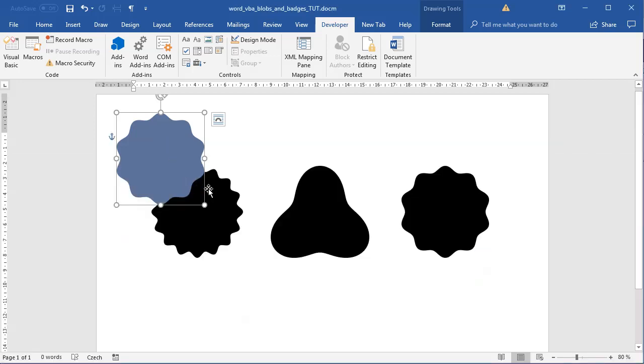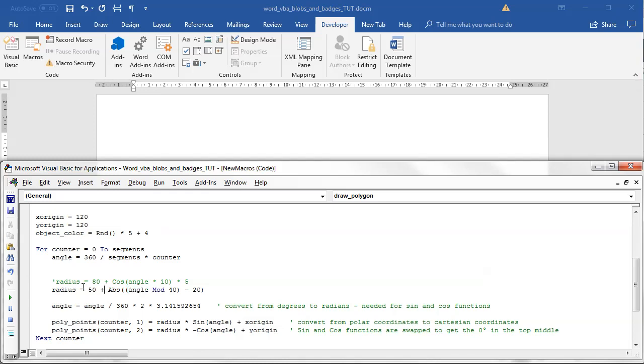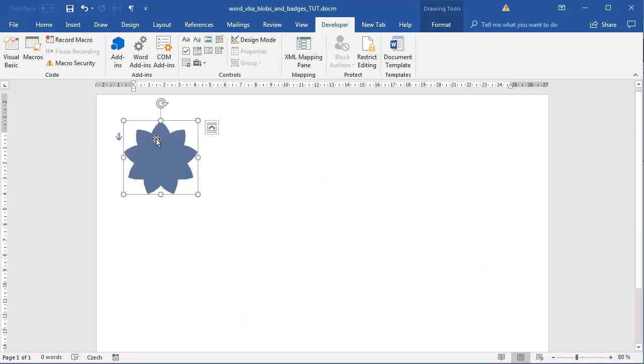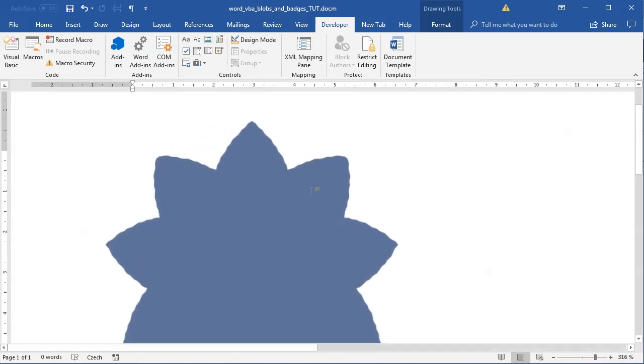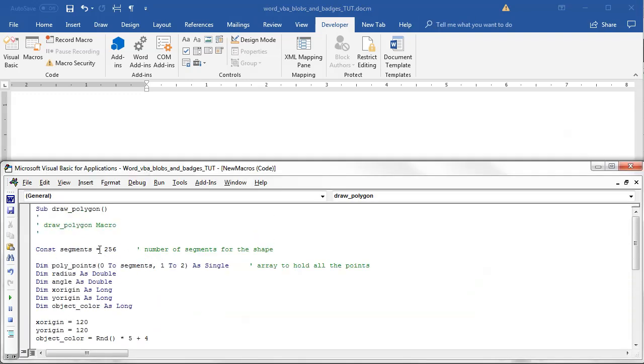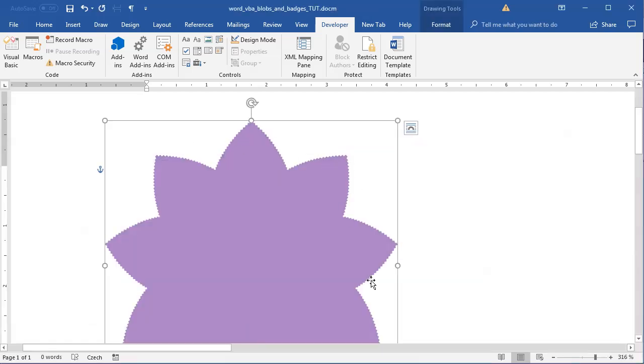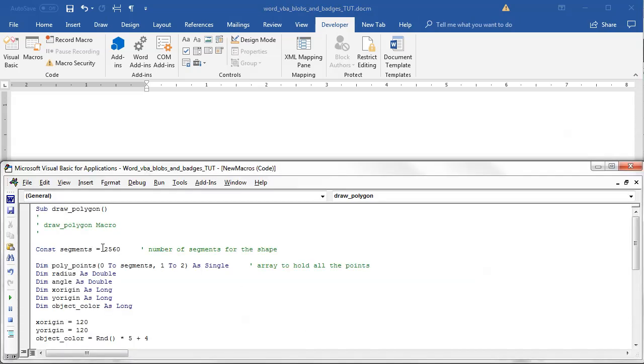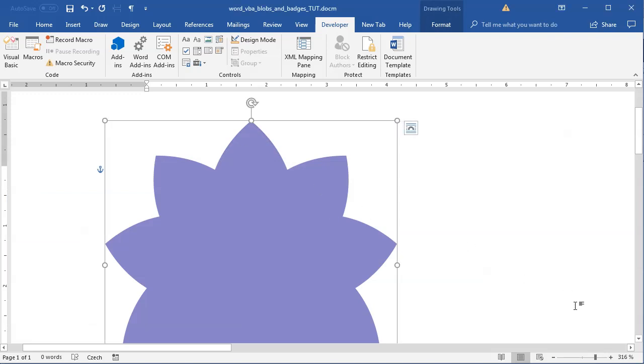If I delete everything in this document and run this macro, I should get something. What I'm getting is a shape which we are looking for, but it's kind of fuzzy. The fuzziness is because right now we are using 256 segments, so it's calculating points, and we would probably need something like 10 times the points if we want to go with a value like this. What we can do instead is use 360 points, which should immediately give us much nicer results.